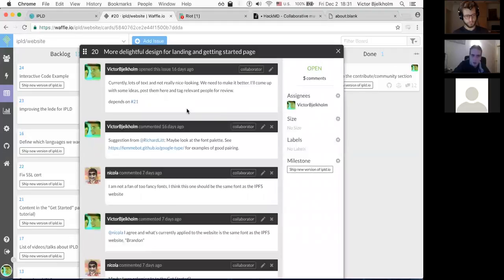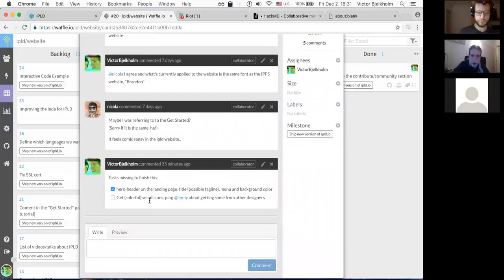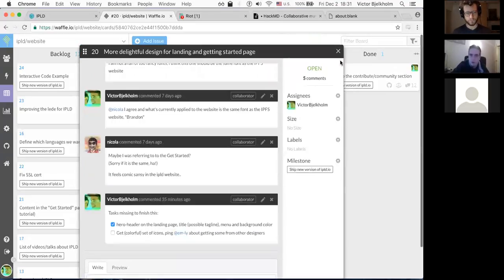Issue number 20, more delightful design for landing and getting started page. So I had some quick discussions with Frido, I think, in a GitHub issue. I am still going to try to get a set of icons for the web page. So still waiting for him or Emily to get back.